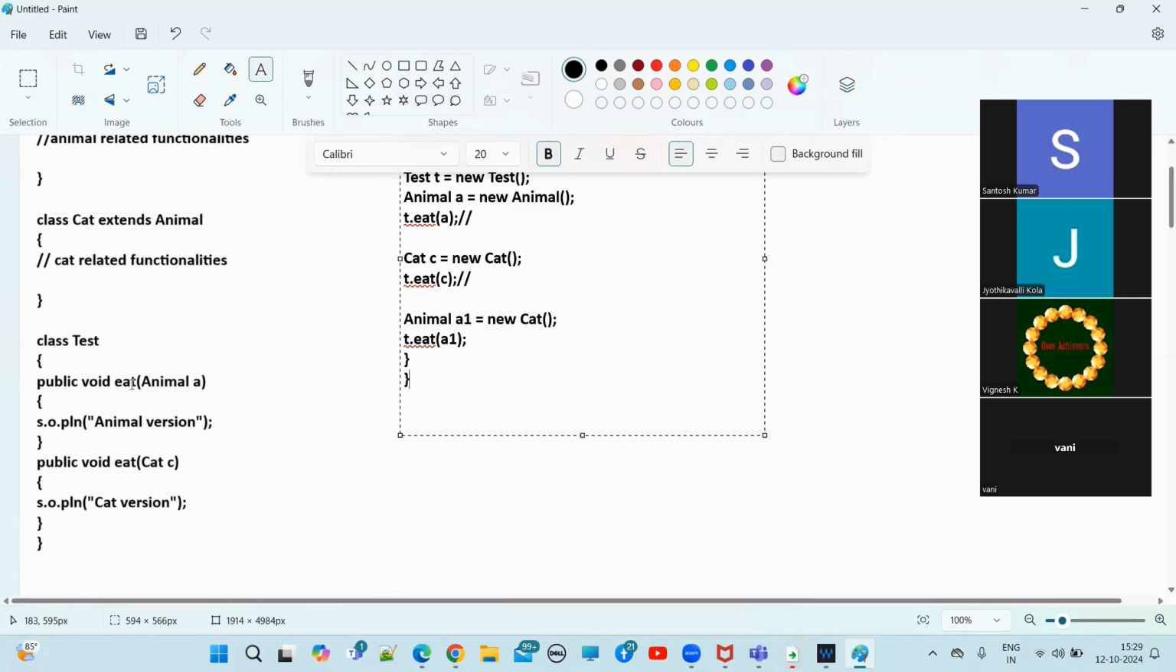I'm calling this method, right? In the Test class we have the eat method. These eat methods are overloaded methods. One argument type is Animal, another method's argument type is Cat. Now I'm creating an object of this Test class, and after that I'm calling the eat method, t.eat. What is the argument type here? Animal, right? So I need to pass an Animal type object as the argument value. That's what I'm doing here: I'm creating an object of Animal and passing that object as an argument value while calling this eat method.